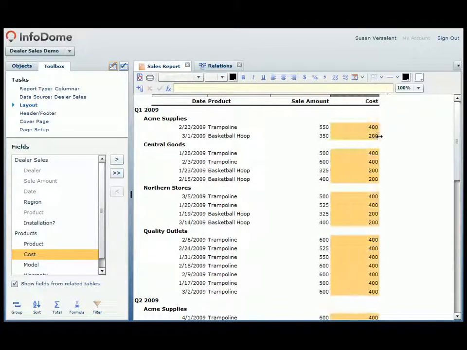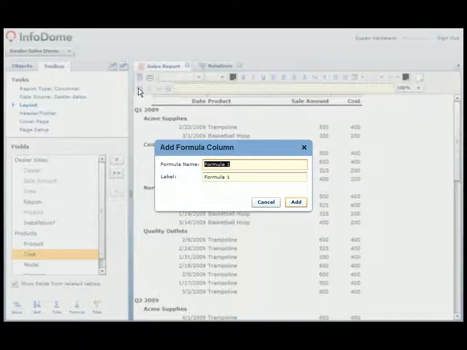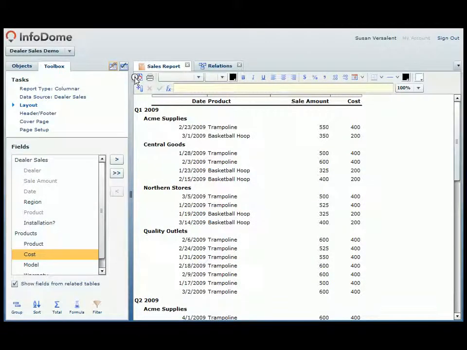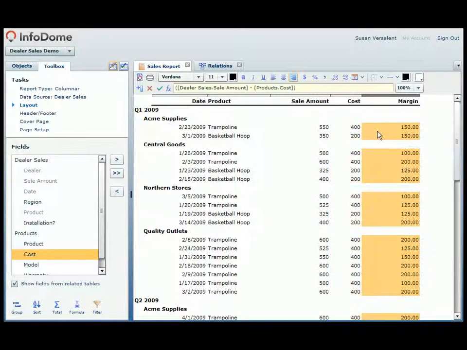Infodome makes it easy to add formulas to your report. Here we'll create the margin on sales by clicking columns similar to Excel. We'll create a new column called margin, double-click in it to put the equal sign, then click the sale amount column, the minus sign, and click the cost column. You can enter simple formulas or you can use the advanced formula editor with lots of functions and operators.